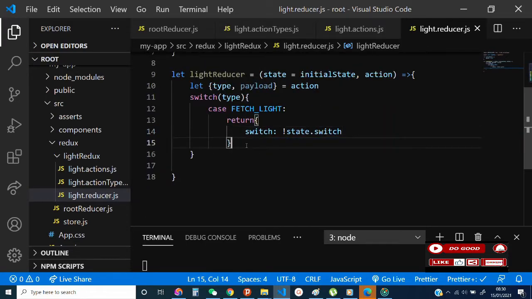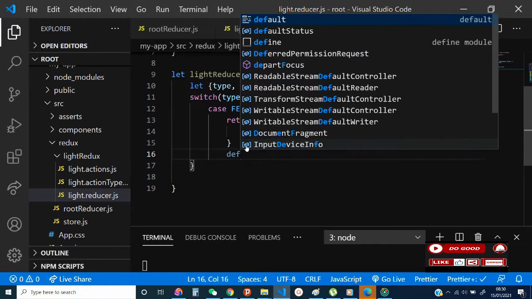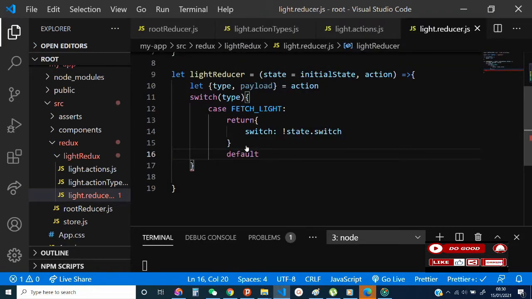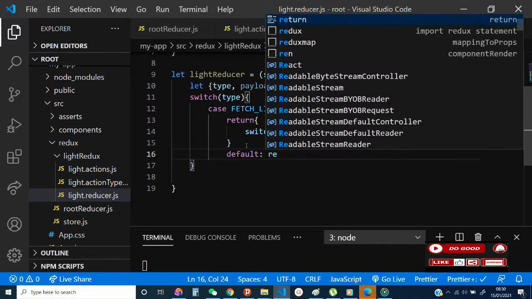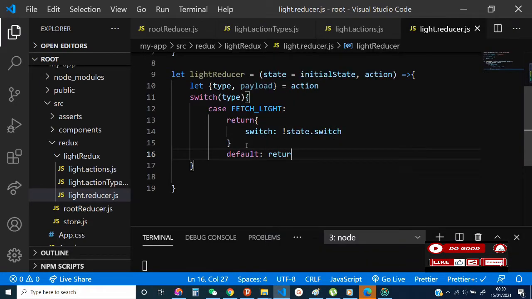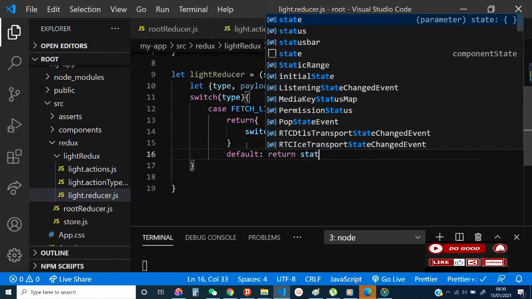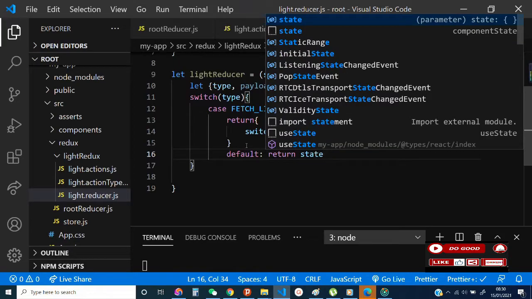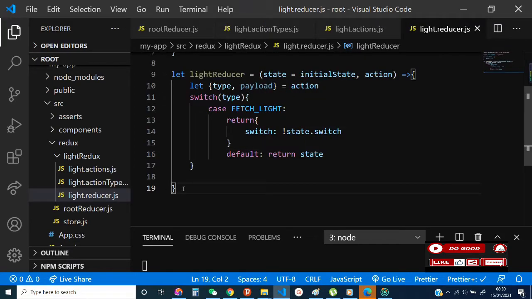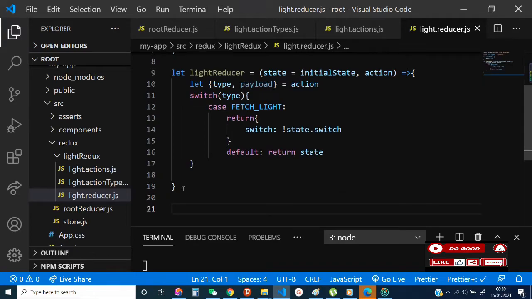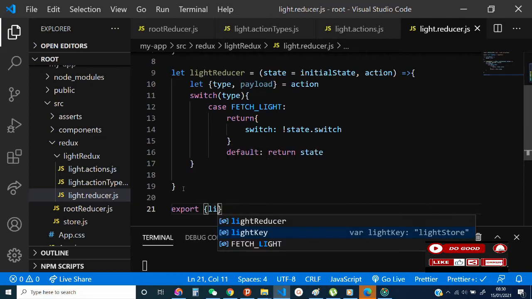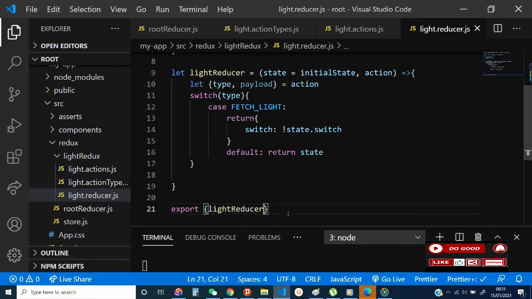So now we can create our default case. The default case should return state. So that is that. We can now export our lightReducer. So we say export lightReducer. So that is that with the light reducer.